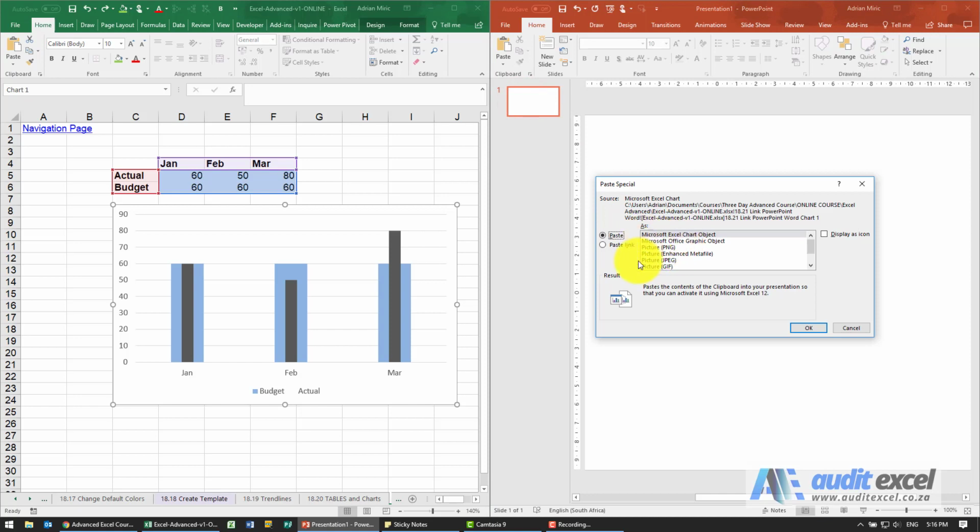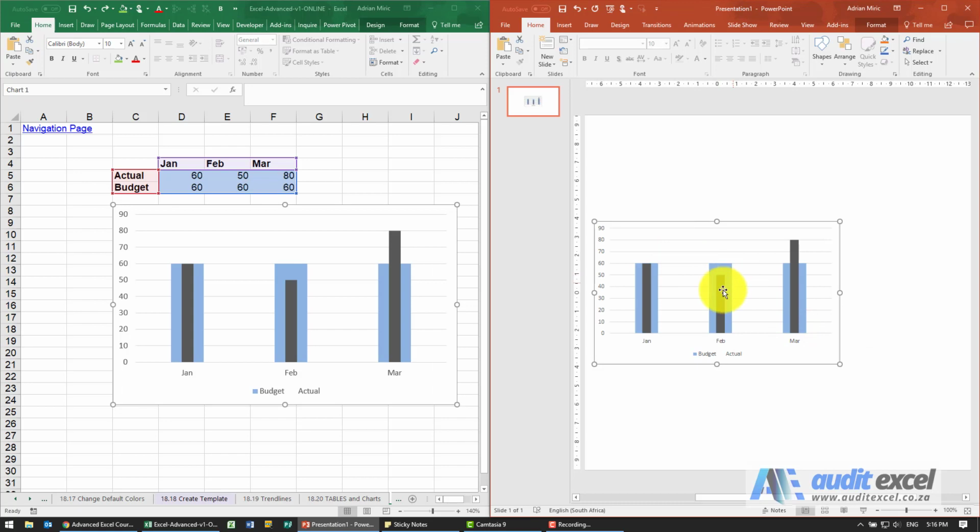You'll see there's a whole bunch of options here, and then there's something called paste link, and I'm going to choose this chart object. When I say OK, you'll see it puts it in, so it looks the same, which is pretty standard. But the important thing here is that these two are now linked. So this PowerPoint is now linked to this Excel file.